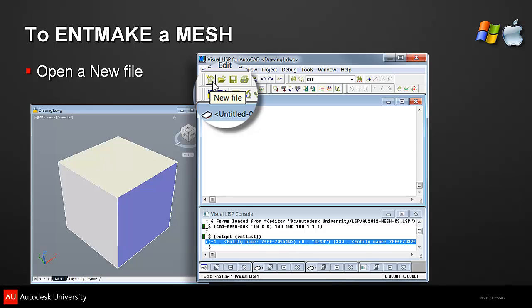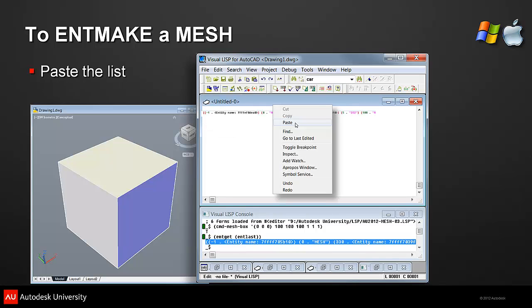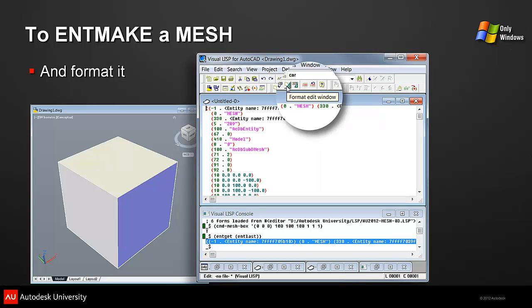After copying the text to the clipboard, we open a new editor window by clicking on the New File button or typing Ctrl+N. We can then paste the copied list in the new editor window using the contextual menu or by typing Ctrl+V. Once pasted, the list can be formatted as a column by clicking the Format Edit Window button.